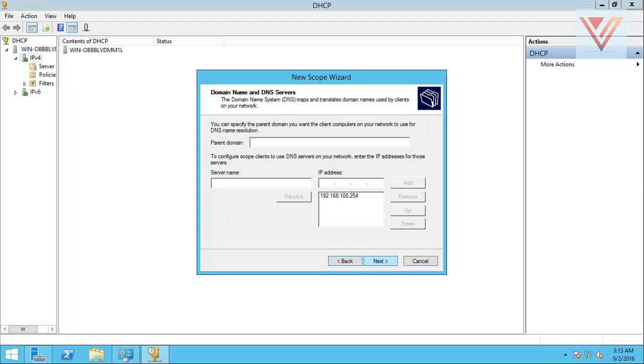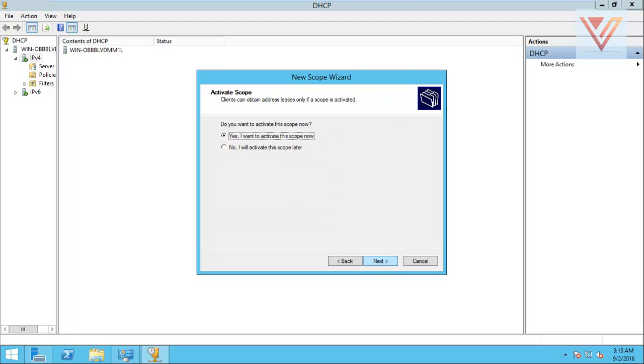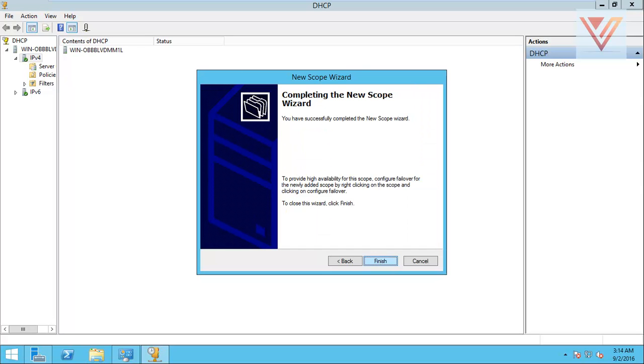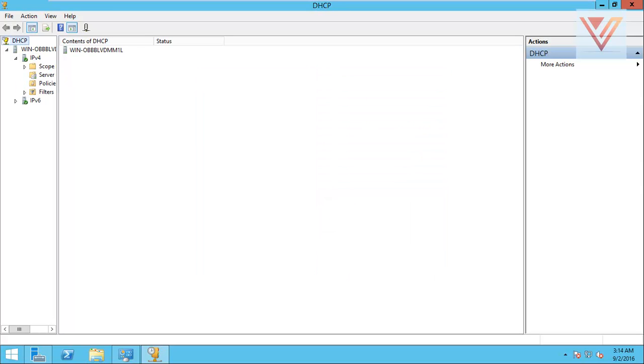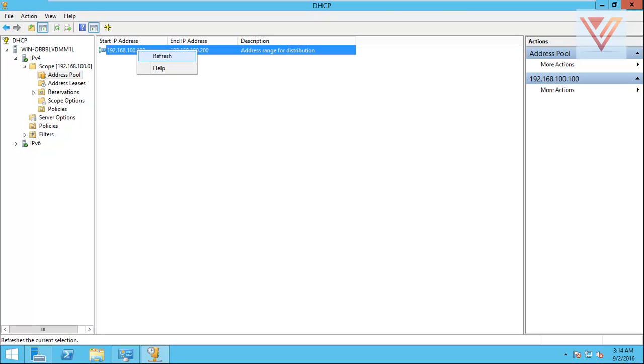For DNS, if you have it, in our case we don't have DNS, so we are not doing anything, and we'll click on next. We don't have WINS either. So yes, activate this scope now and then click on next. Finish. It's done now. DHCP is working now. I'll show you the scope. This is a scope. Address pool. This is our pool, and this is done.